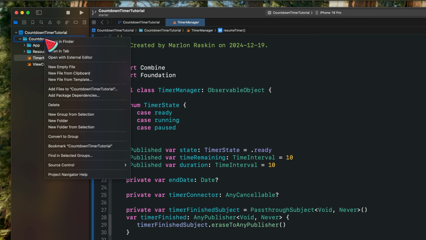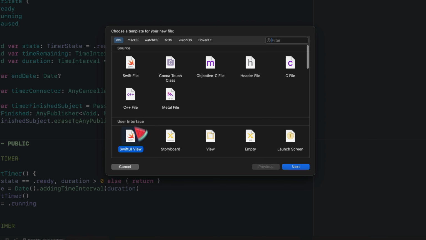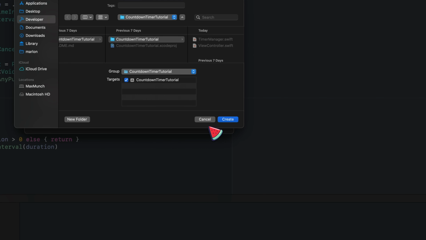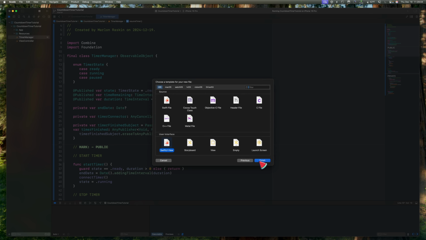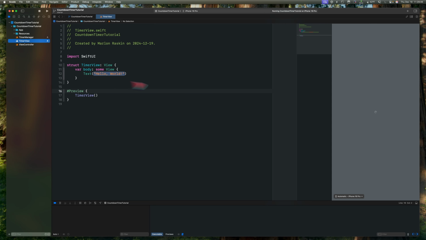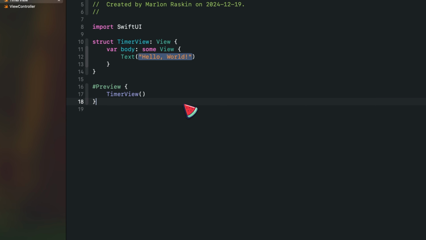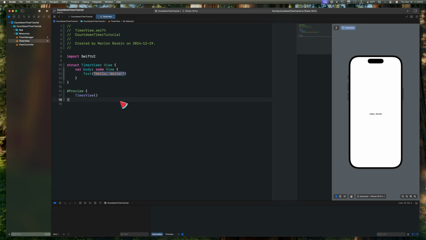I'm going to come up here and right click that, do new file from template. I'm going to leave it on SwiftUI view. I'm going to keep it simple and just call it timer view. Like so. And so what I'm going to do here is I'm going to type out a bunch of stuff and then I'll come up and talk about it again. It'll just be easier and quicker that way, I think. So here we go.